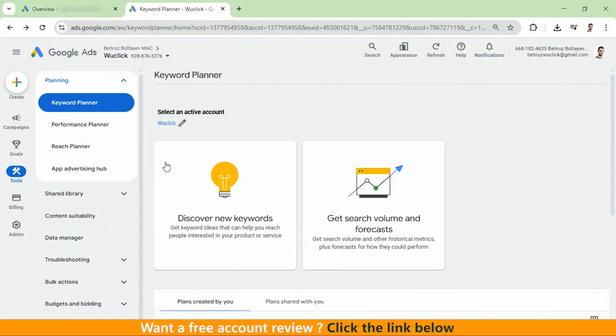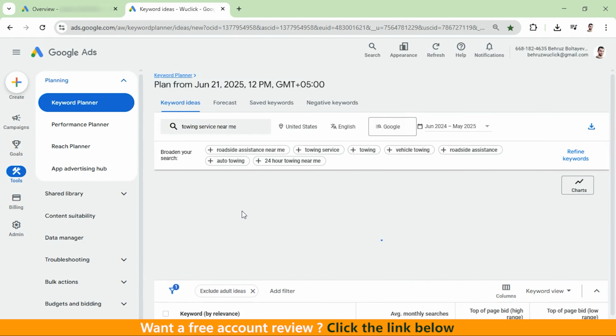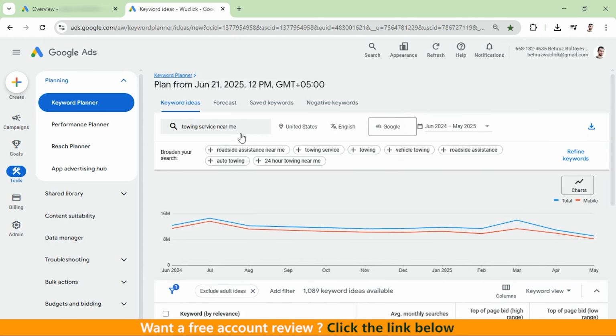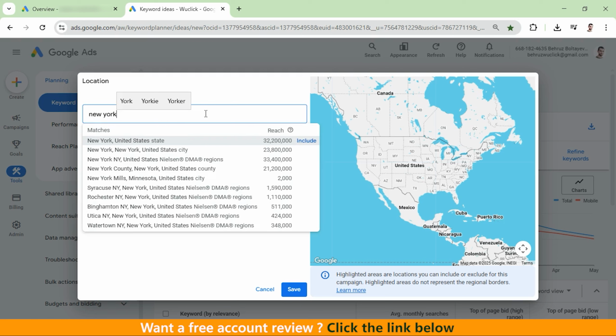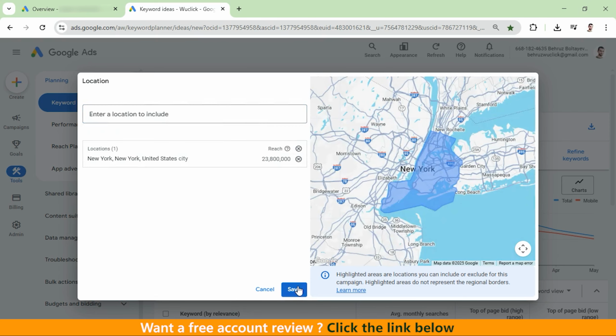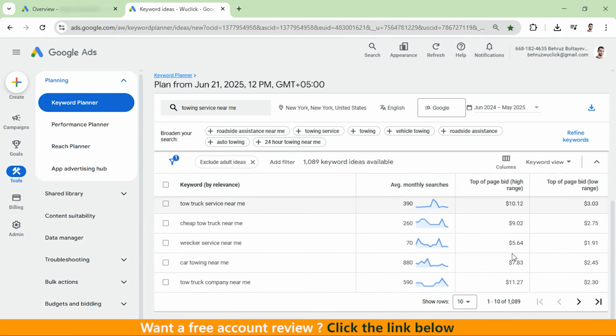So if you go to Keyword Planner, as an example, we're going to select a keyword. Our keyword is towing service near me, and it is targeting the United States, and we need to choose a specific location. So as an example, I'm choosing New York City, and you can choose any other location, and we can get an idea of the cost per click in that specific location. So we're going to select this location and see the data. And as you can see, it can range from, let's say, $2 or $2.50 up to, let's say, $10.